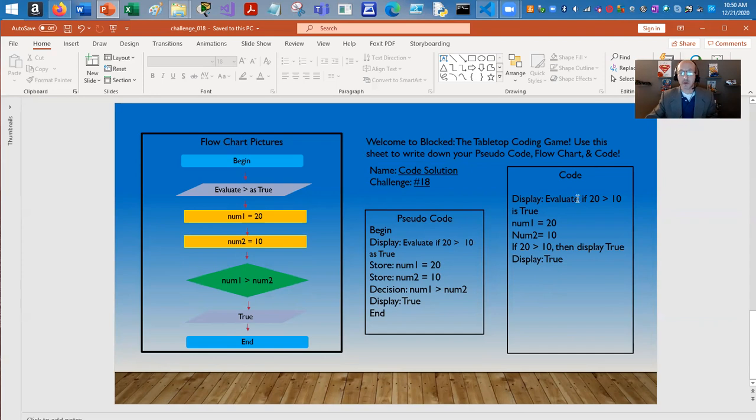So again, with the pseudocode, we're going to evaluate if 20 is greater than 10, and we see evaluate greater than is true. So we're going to populate our variables num1 as 20, num2 as 10, and then make the decision with the diamond-shaped icon. And so in pseudocode, we're simply going to say a decision has to be made. And because the expression does evaluate to true, we will display true to the screen.